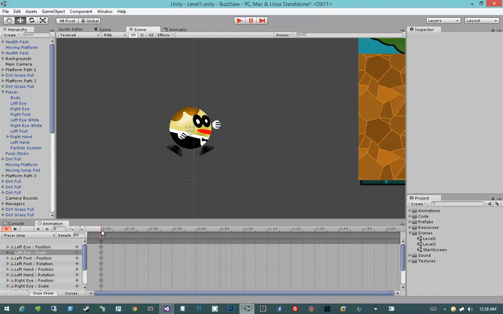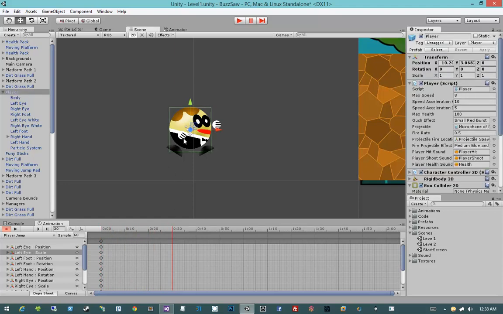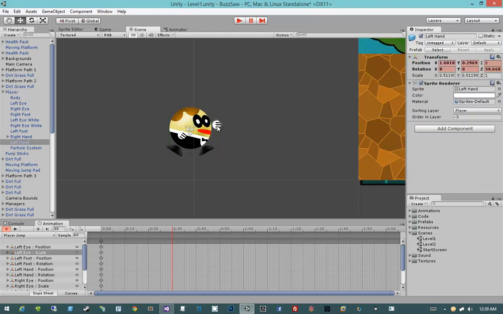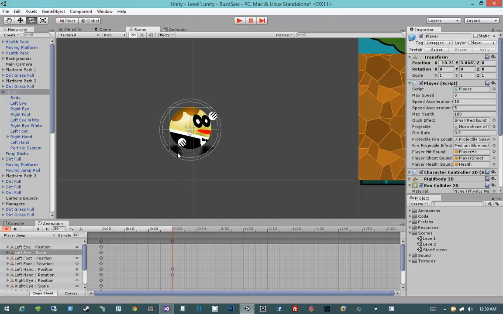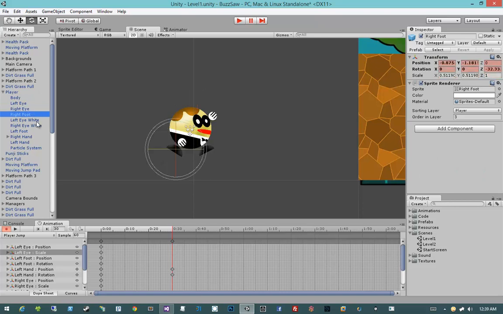I just want to make him look like he's flailing a little bit. So I'm going to go up here to maybe 30 milliseconds, and to make him flail, we'll move his hand like that, we'll rotate it up a little bit, and then we'll move his other hand down here and rotate it down a little bit. Take his foot, again, you can tell I'm really not an animator.